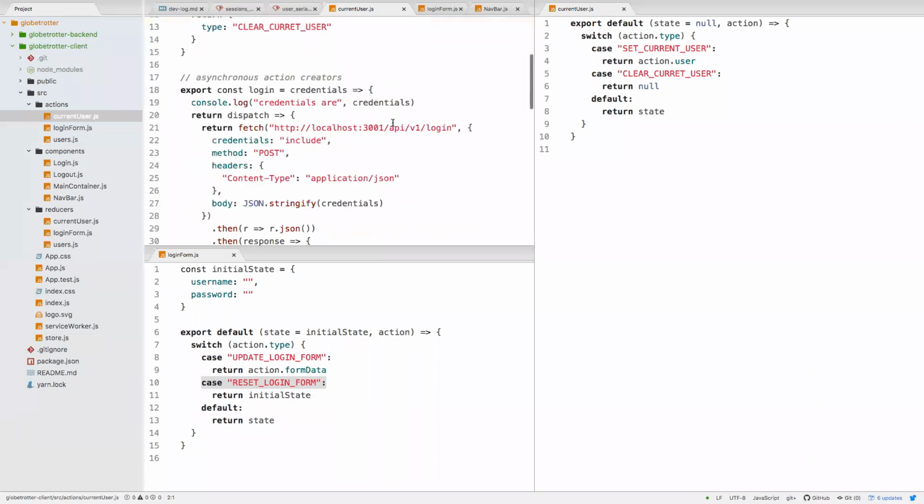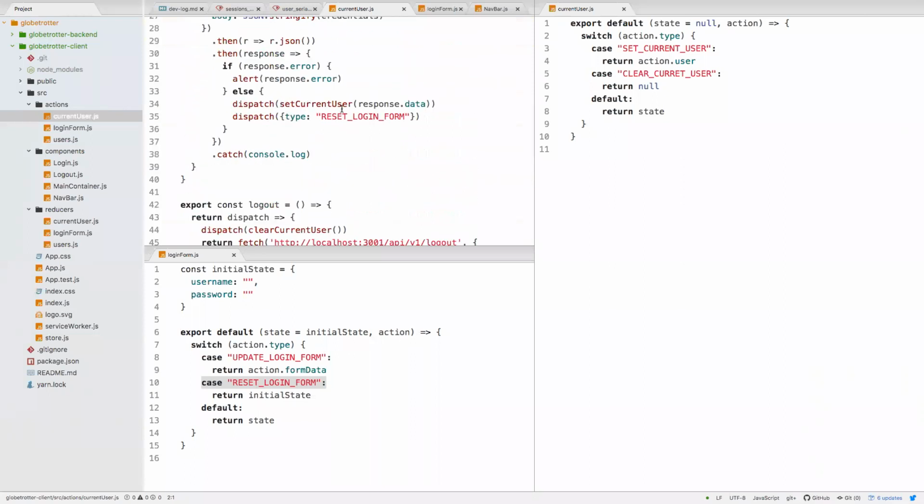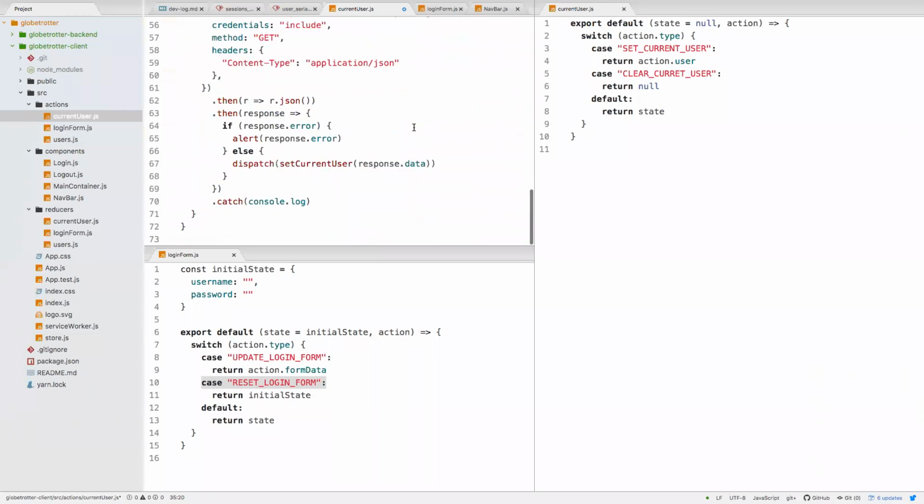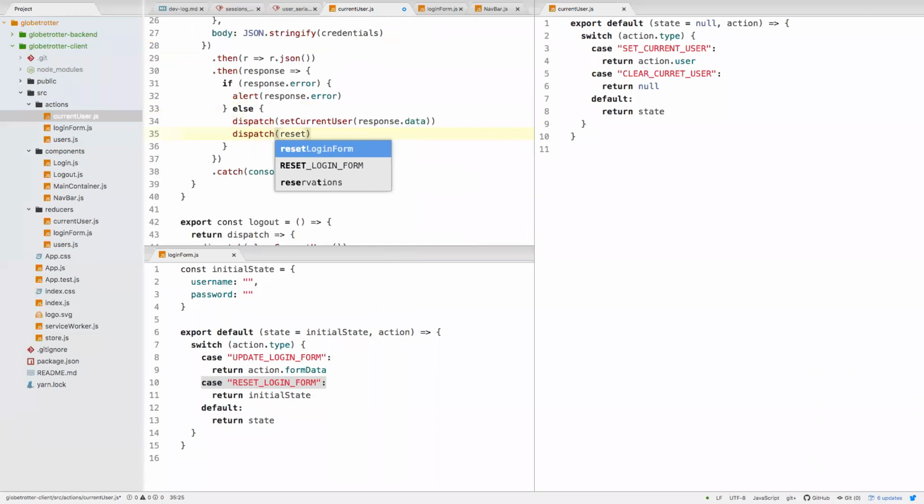And save that. And now when I go to dispatch set current user, I'm also going to, and actually, yeah, I think I want to put this here because I don't want the state to change if there's a problem, right? Maybe they just mistyped their username and they can see that and go back and just correct it. So I like it like this, I think. So I'm going to say reset login form. Oh, I keep going too far, sorry. Reset login form. And I don't need to pass it anything. It doesn't need any information. It's just going to reset the form.